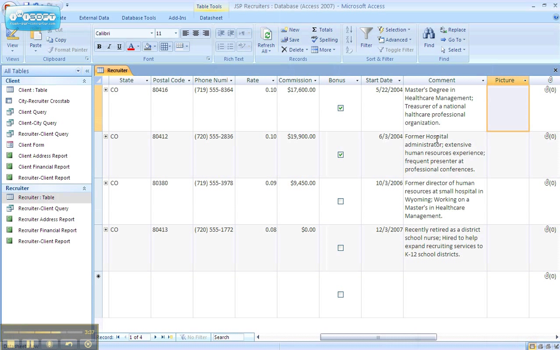One just real quick note here is I want you to type these in as they are. We're going to be doing a query later, and we're going to be looking for the phrase healthcare management. So I want you to make sure you have that included in there, or at least something that you can have for more than one recruiter that you can use in your query later. Okay, so that's adding our comments in there. In the next lesson, I'm going to show you how to add the pictures for each recruiter as well as the attachments.